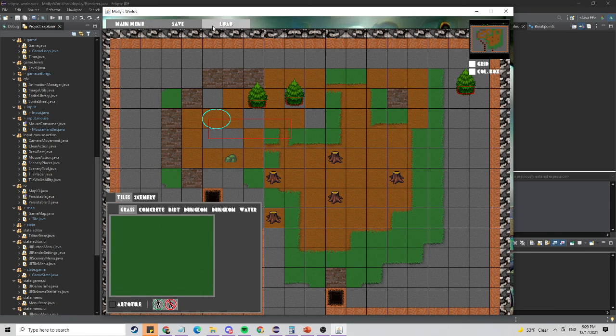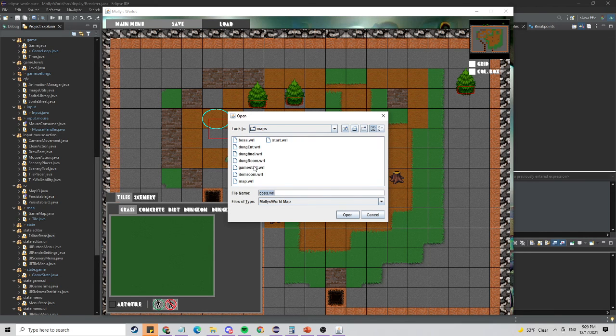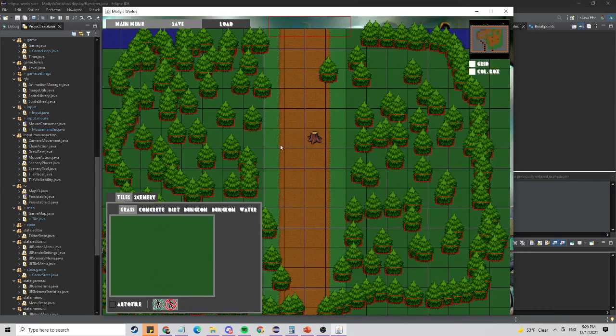I don't know if you can hear that, but there's a sound for the menu element, the buttons. And I've made a couple of rooms just to start off and show you.